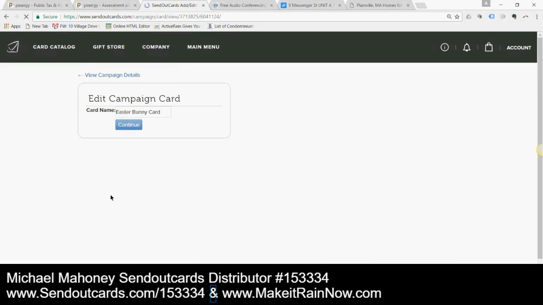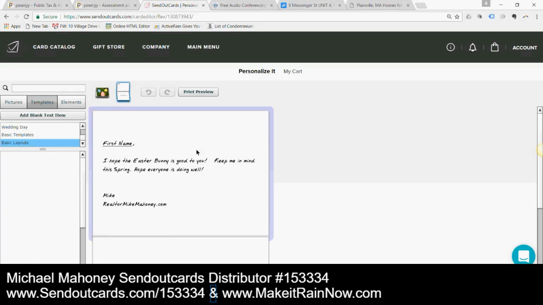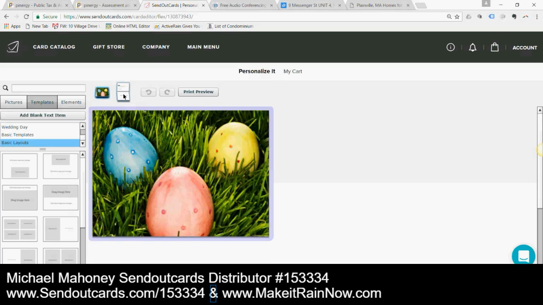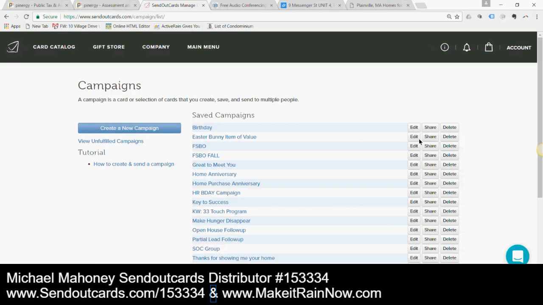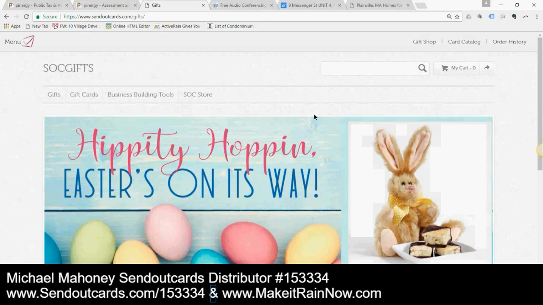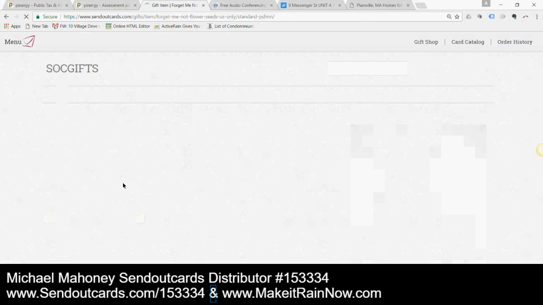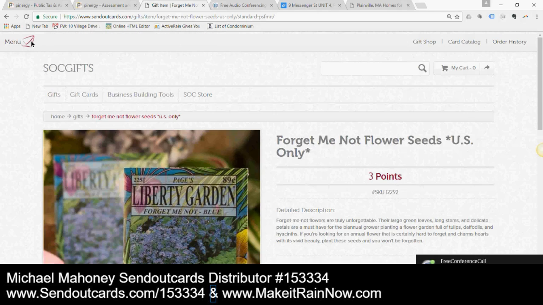Essentially, what it is is this card. It's got Easter eggs on the outside. And then it says, first name, I hope the Easter Bunny's good to you. Keep me in mind this spring. Hope everyone is doing well. On that campaign, it actually adds in a packet of seeds. This is an envelope size gift. If you go to the gift store, this is what this looks like. It'll actually put forget-me-not seeds in the card. It's kind of a nice play on words, right? Forget-me-not. Keep me in mind for this spring. So that's a good one.